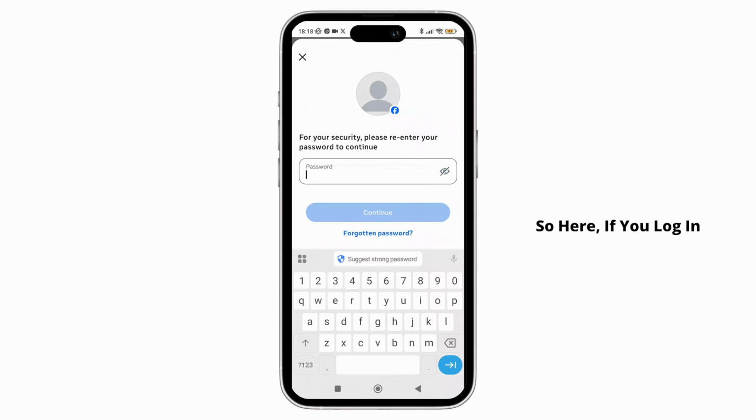So here if you log in during this time, deletion will be cancelled, but if you don't log in after 30 days, your account and all data will be permanently deleted. And that's it. That's how you can delete Facebook account.